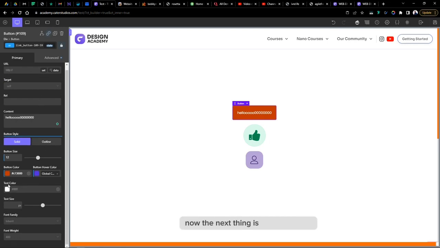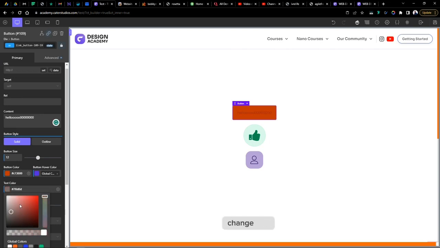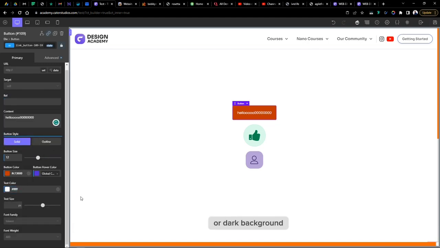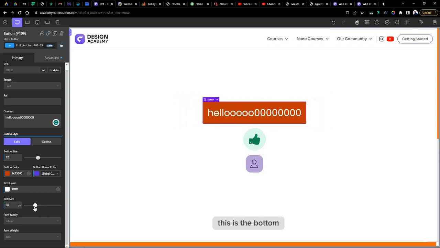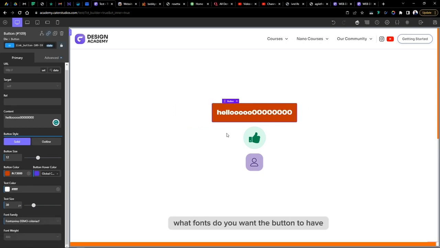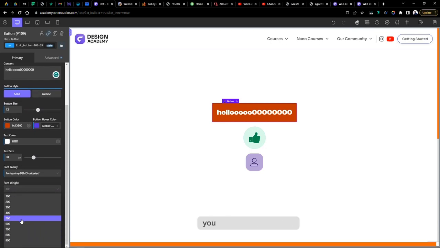So now the next thing is the text color. We can switch the text color over here to whatever style of color we want. Change it to red, change it to purple, and so on. But if it's on a red background or dark background, make the text white for visibility and readability. The text size, you can increase the text size from over here. This is the button we are still playing with. Font family, what font do you want the button to have? Whatever font you want it to have, do that. Font weight, the thickness of the font, you can do that from here.